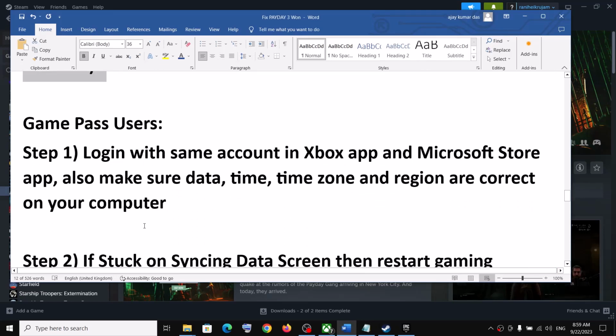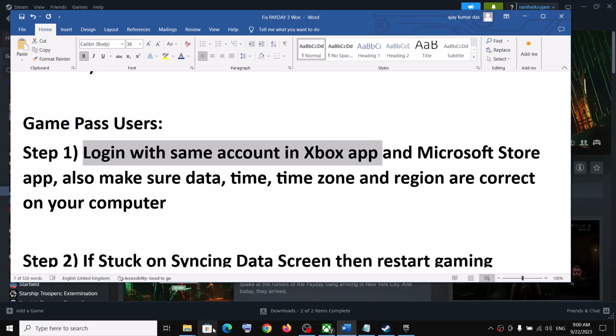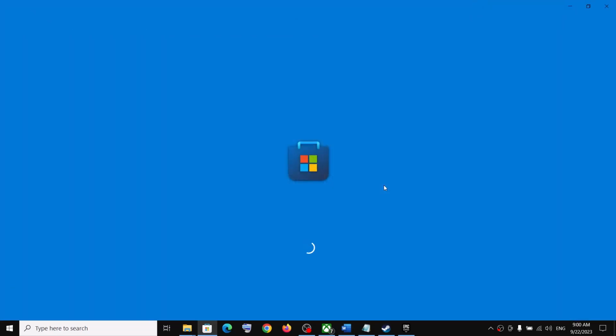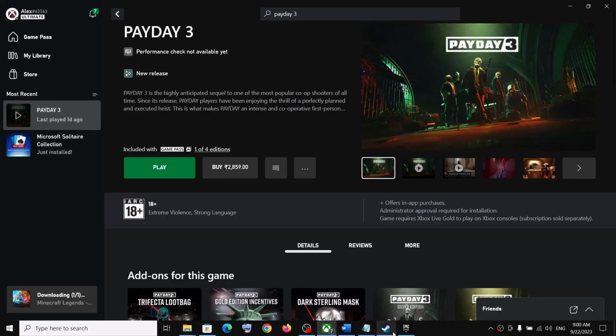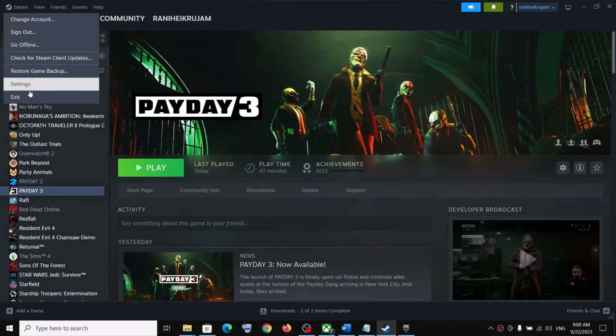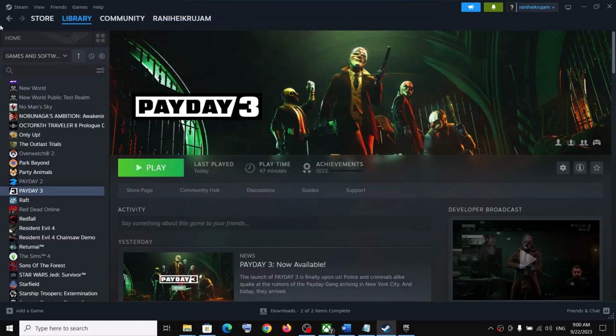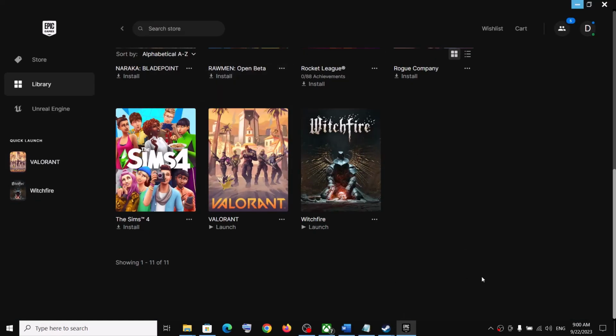Now the rest of the steps are for Game Pass users. So if you are using Steam or Epic Games Launcher, you can skip this step. If you are a Game Pass user, then log in with the same account on the Xbox app and with the same account on Microsoft Store. So open Microsoft Store on your computer, open the Xbox app on your computer. Let me close these. Make sure that you close these applications.